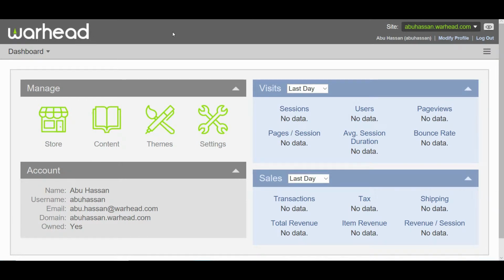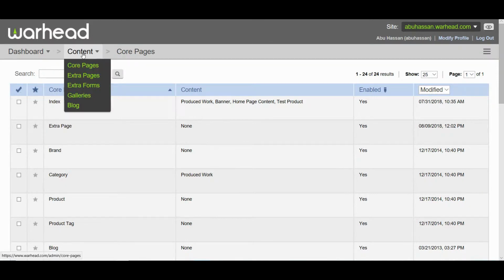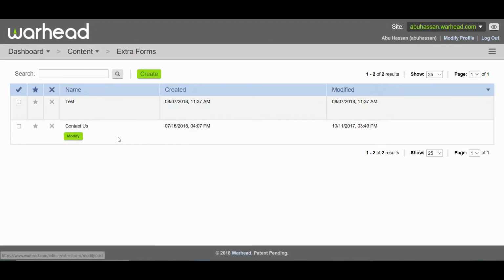Let's get started. So starting on the dashboard CMS, the first thing you'll do is click the content icon. You'll hover over content and select extra forms. Once here, you'll click create.